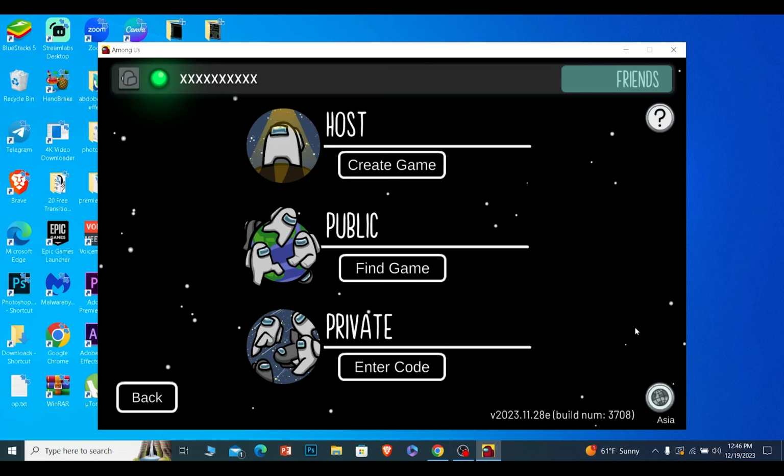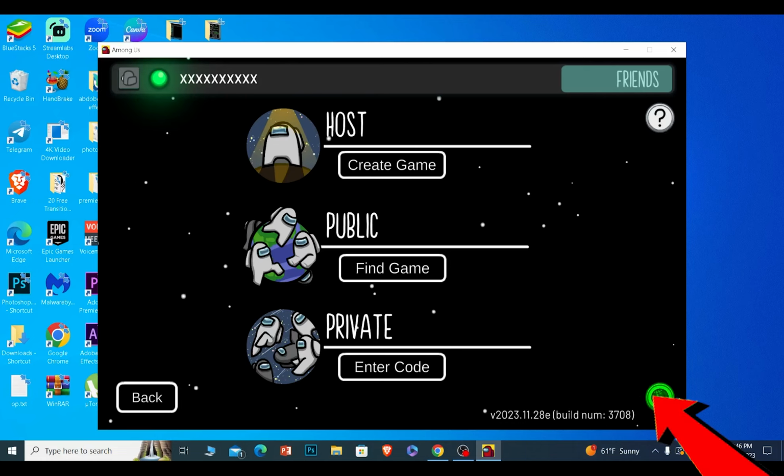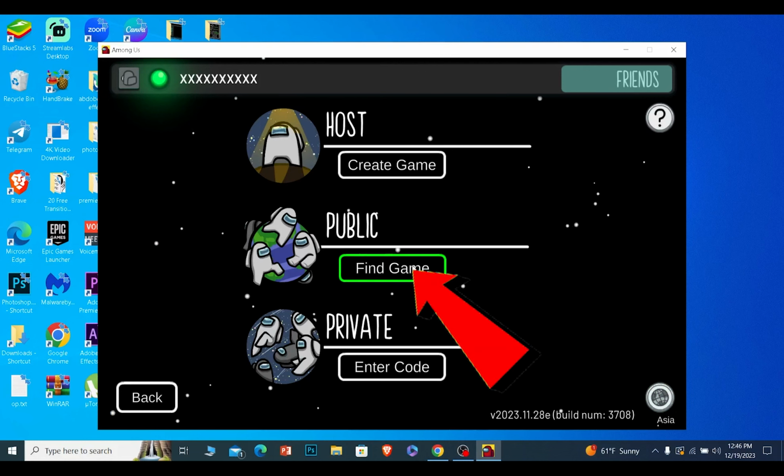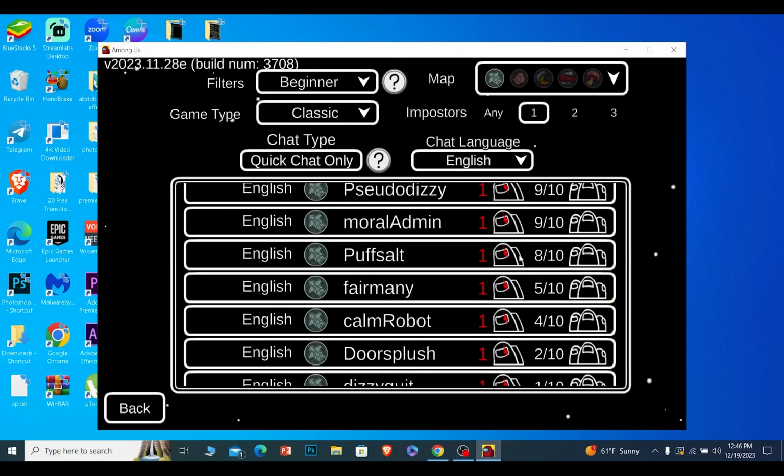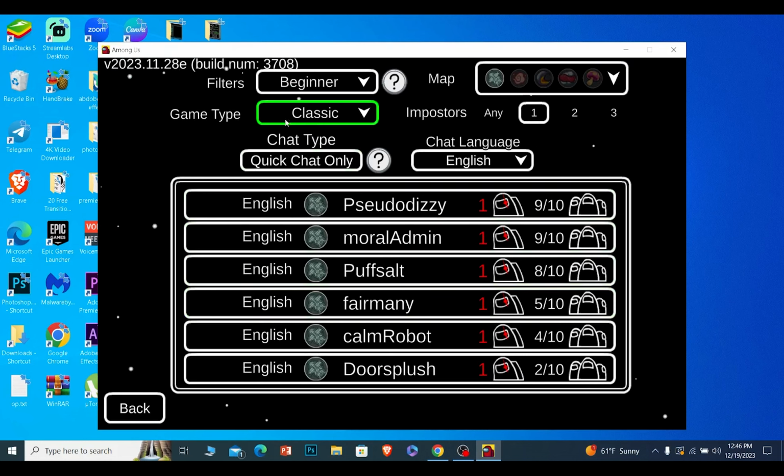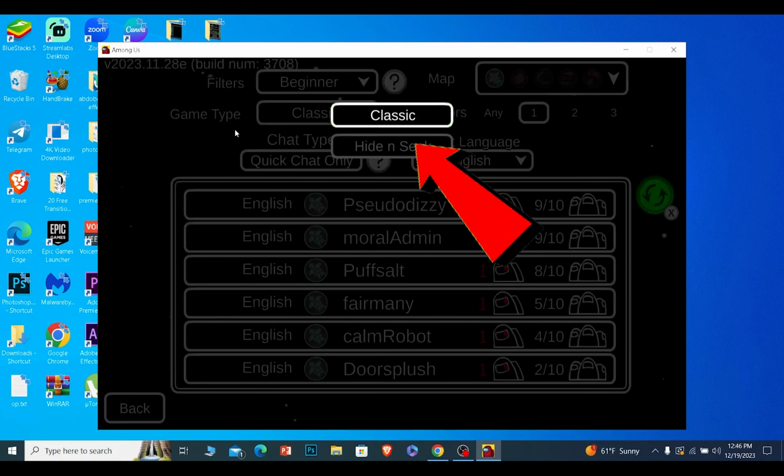But let's say I want to join a public game. If I want to join a public game, I can select whichever server I want from here and click on find game. From over here, I can join whichever game I want. I can even change the game's type from over here from classic to hide and seek.